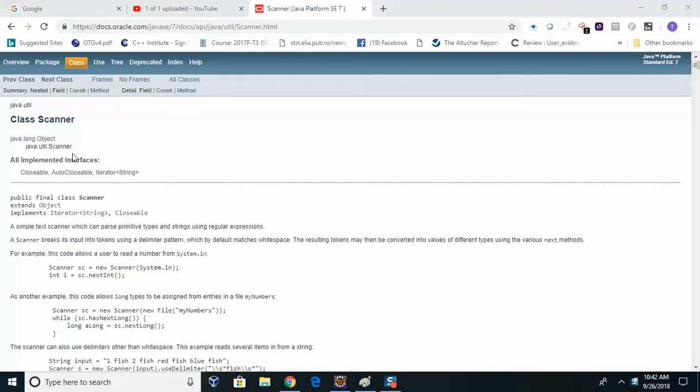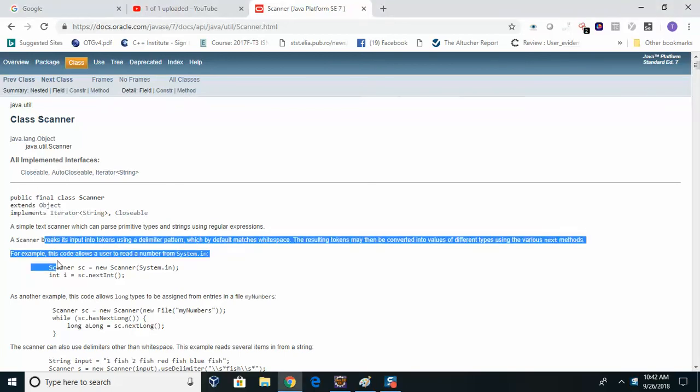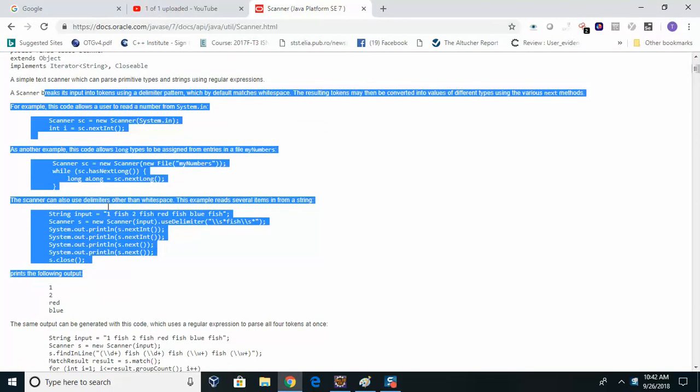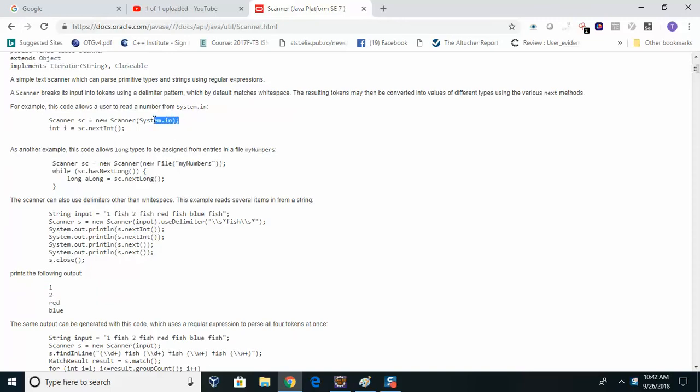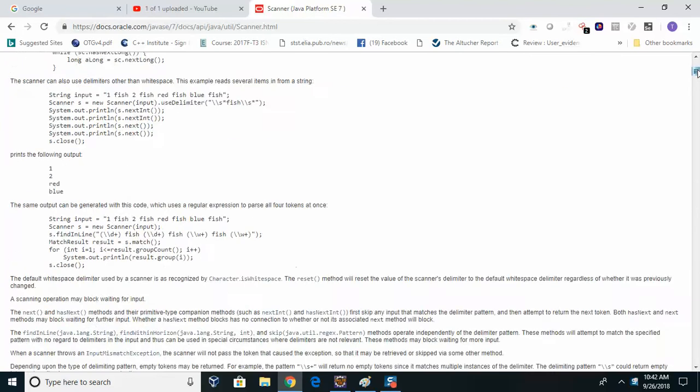Called a Scanner class, right? This class is an inbuilt class which has been created with Java. What it does is take user input, put it into a variable, and then you can use its functions like next to iterate through it. So this is a Scanner class.